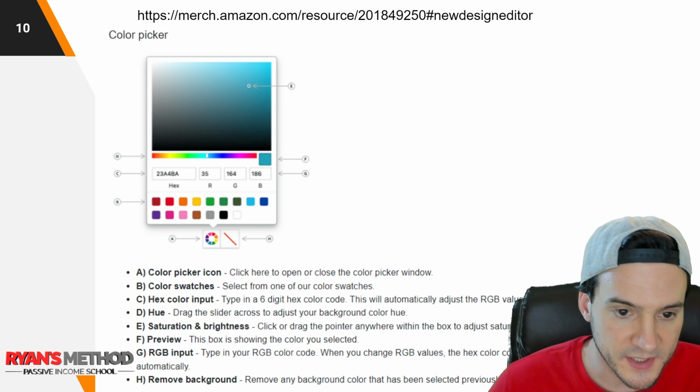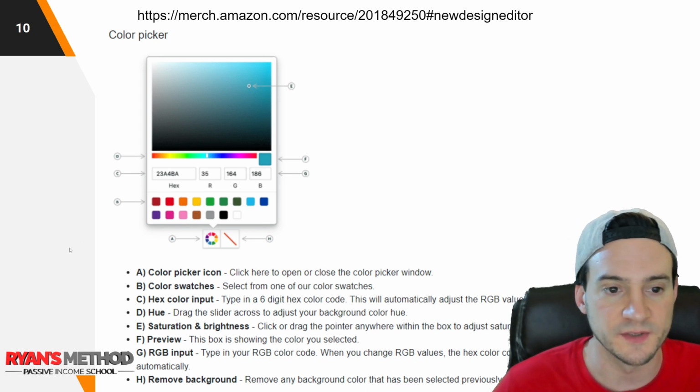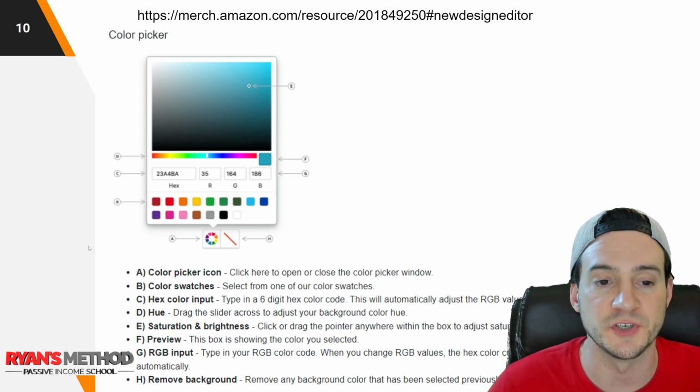Here you have the color picker. That's kind of self-explanatory. So we know how to use color pickers. Looks like you can add your hex code as well, or the RGB color codes.